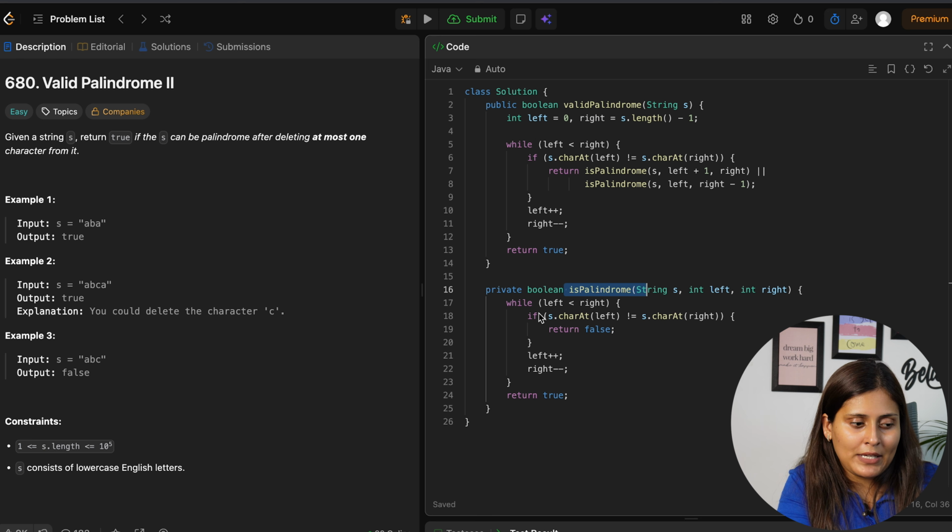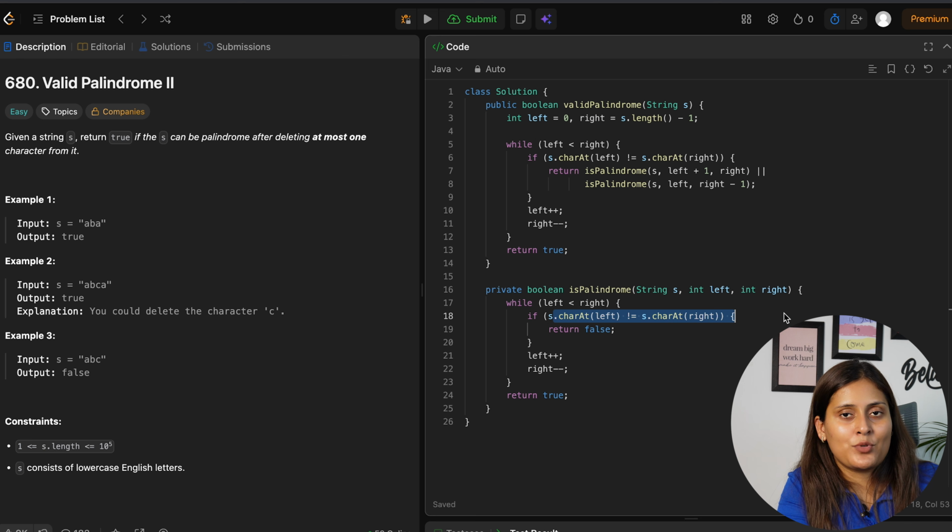Now let's see what we are doing in the is palindrome check. We are actually writing the basic is palindrome check. If any such character does not match, return false, or keep on moving. At the end we will return true if every character matched.